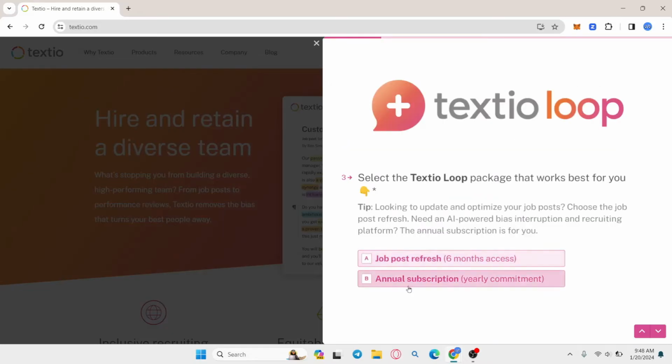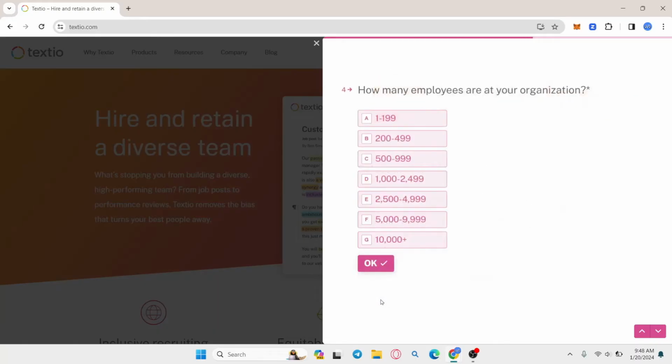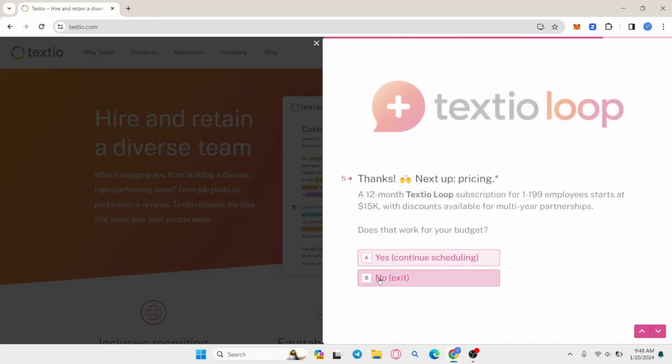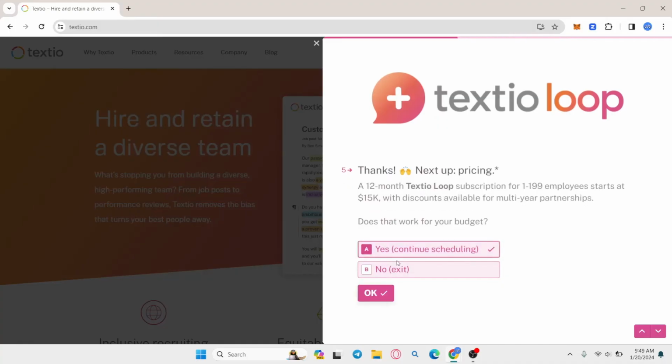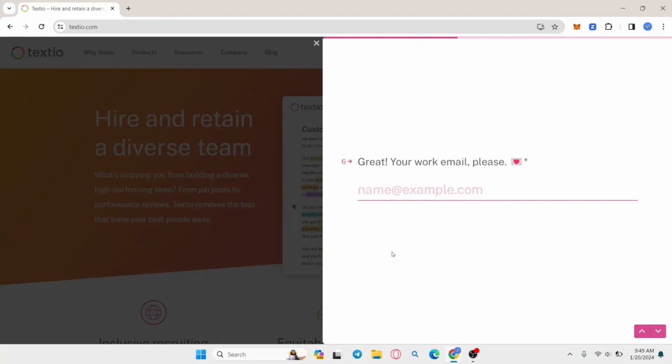Then you will be asked to select a package that you would like to choose. Just click on your appropriate option and then you will be asked to select the number of employees. Click on the employee number and then you will be asked to select your pricing. Click on the yes button and now you will be asked to enter your work email.